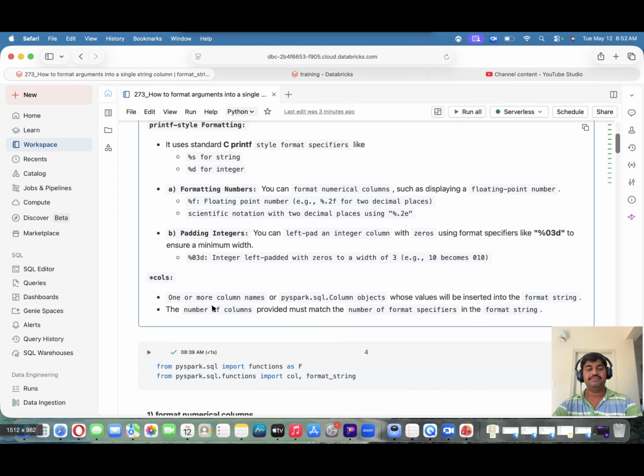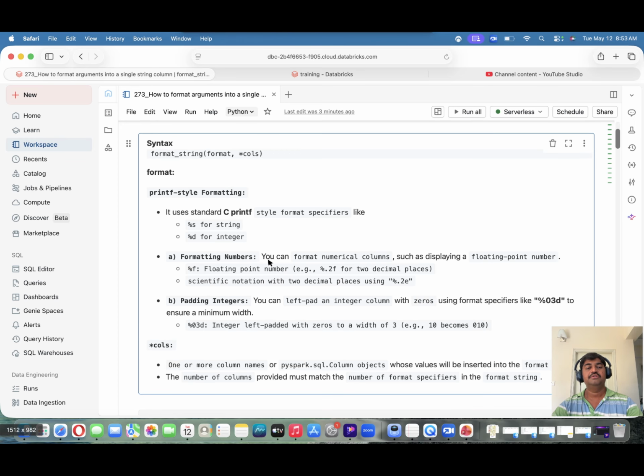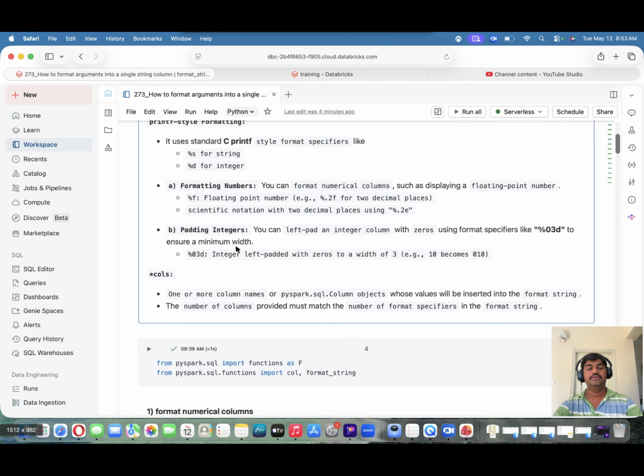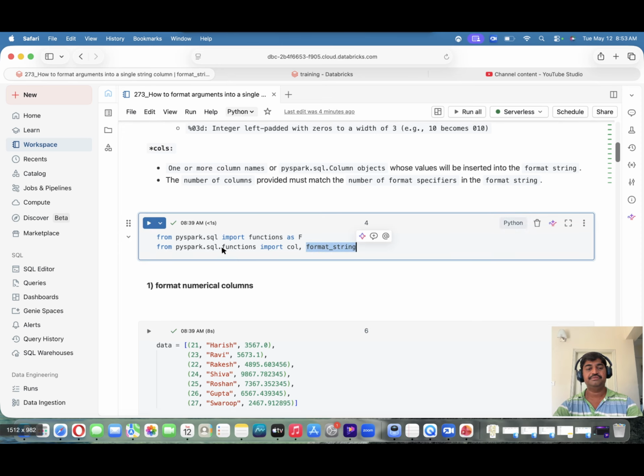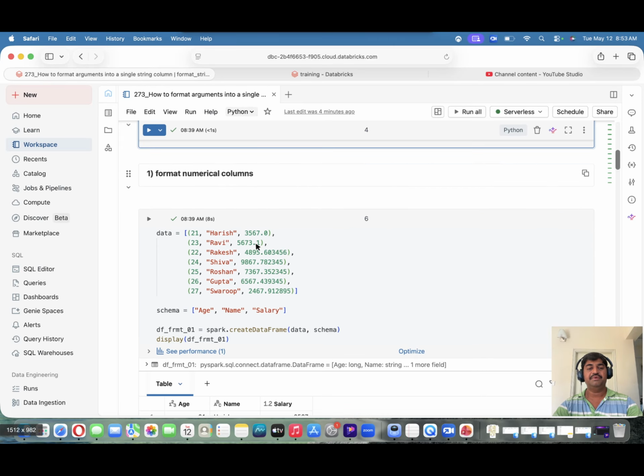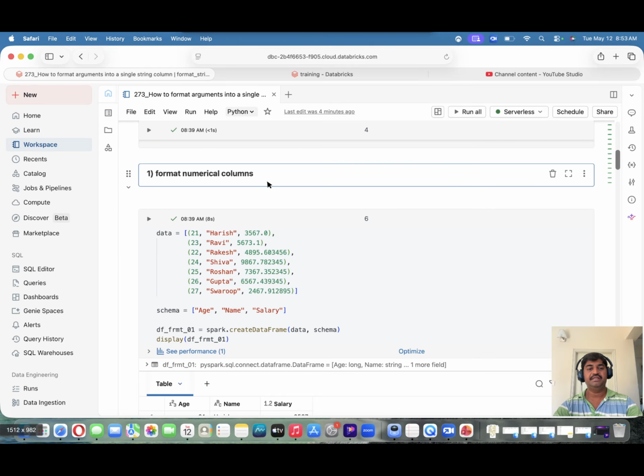And *cols means one or more column names or any PySpark column objects whose values will be inserted into the format string. The number of columns provided must match the number of format specifiers in the format string. Mainly we'll see these kinds of formats in this video. First I'm importing the required functions, mainly format_string from pyspark.sql.functions.